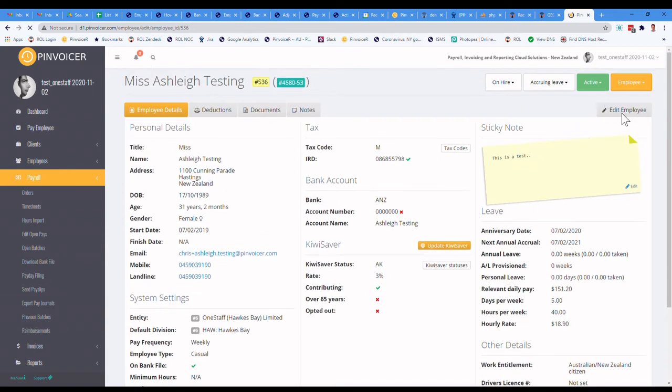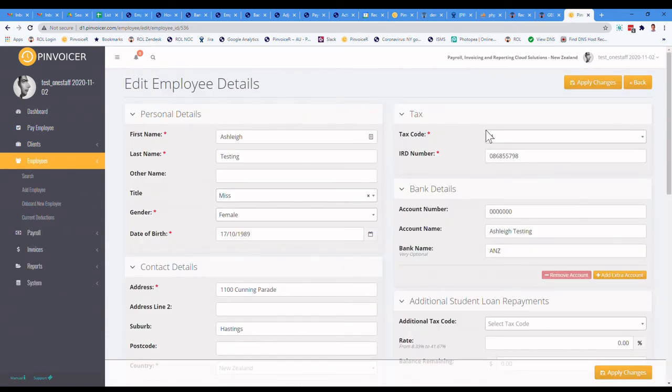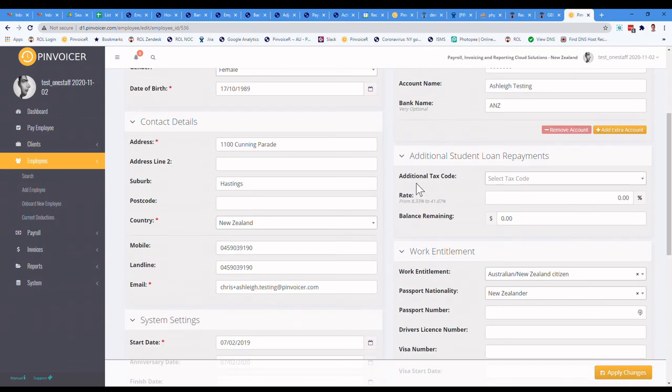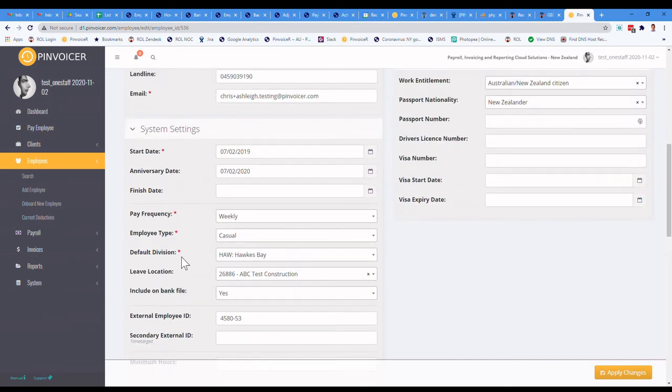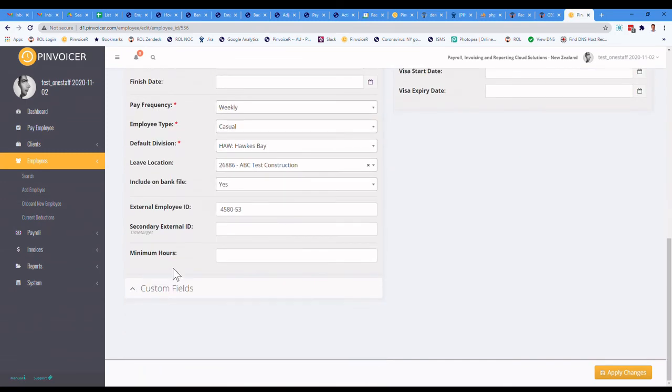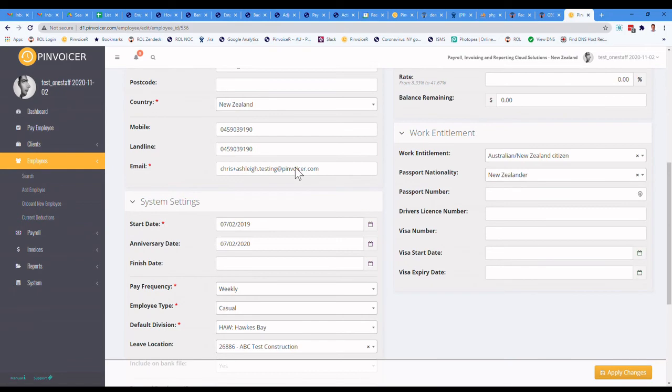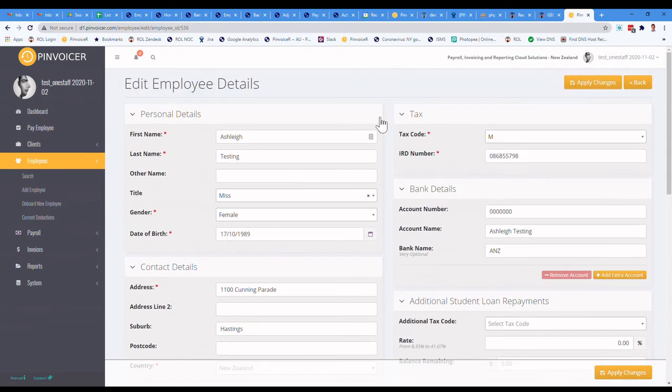Editing, obviously much the same way. You've got all of the information. I can cascade or open up the different sections that I need in there, so including things such as custom fields for clients that use custom fields on particular records, but obviously each of the settings that you would have.